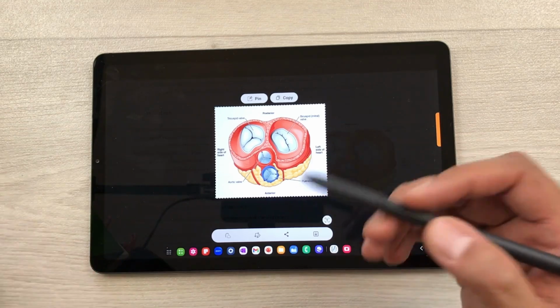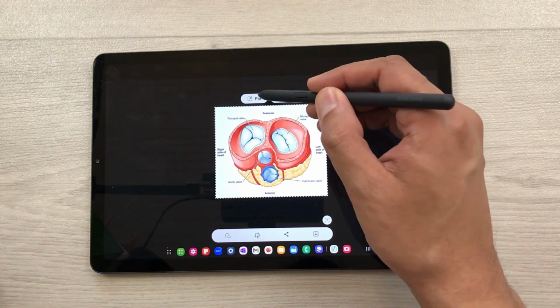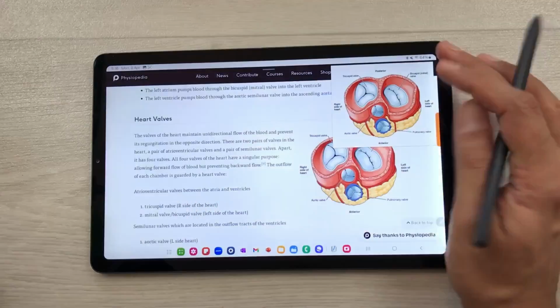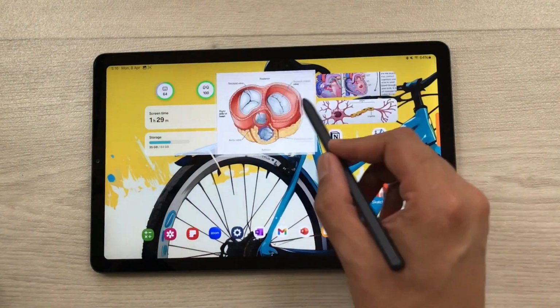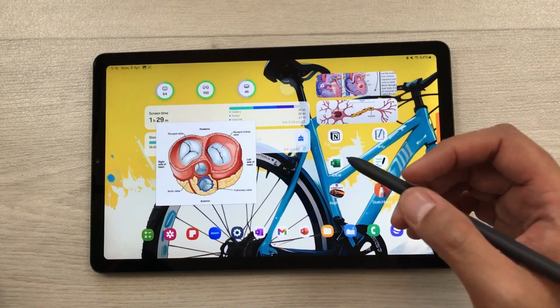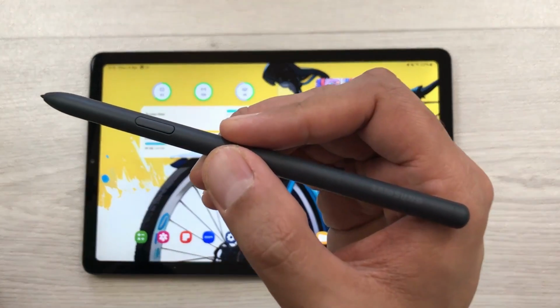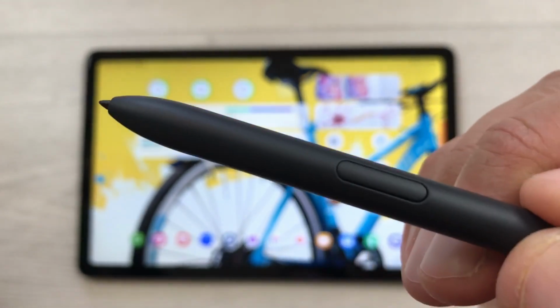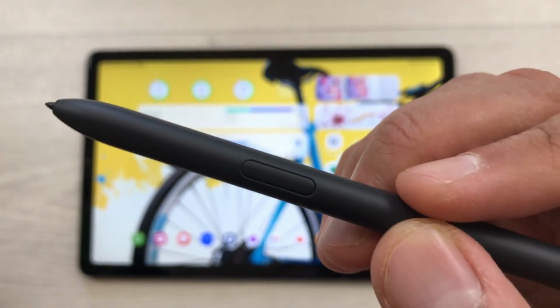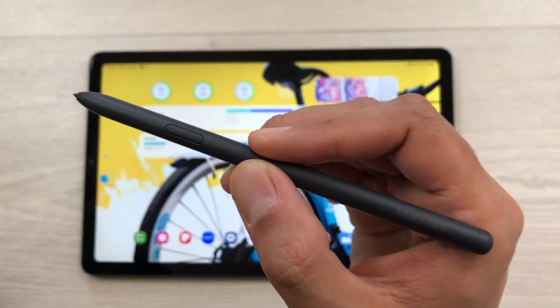The next thing is you can also pin this image. So here is the pin option. So here you can see the same image is now pinned to my screen and I can move it anywhere on my screen. So guys, this S Pen has 4096 levels of pressure sensitivity. You can use this S Pen for note taking, drawing or sketching.